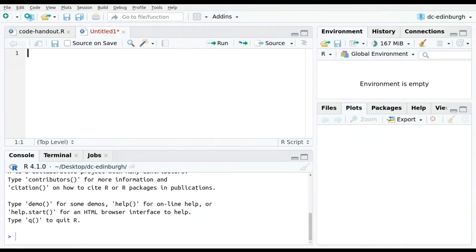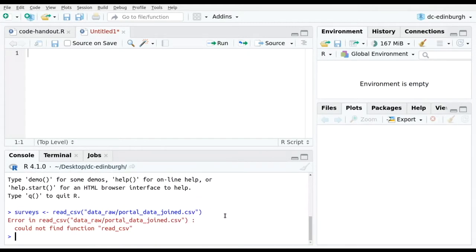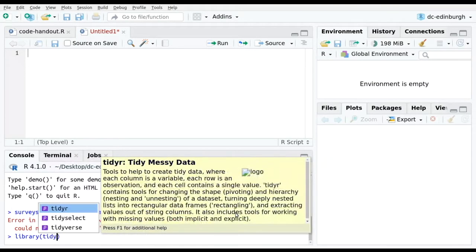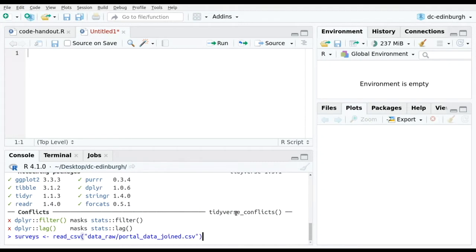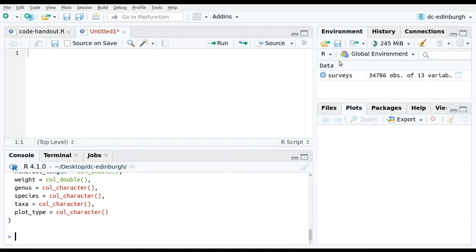So in my case, I need to load the file again. I needed to save it in the data folder and read the CSV file. Here I get an error that says this function cannot be found. This is because I forgot to load the library. The library is tidyverse, but it's easy. Let's load the library tidyverse. Now if I read the file, okay, it works, and I see that now in my environment I have the data.